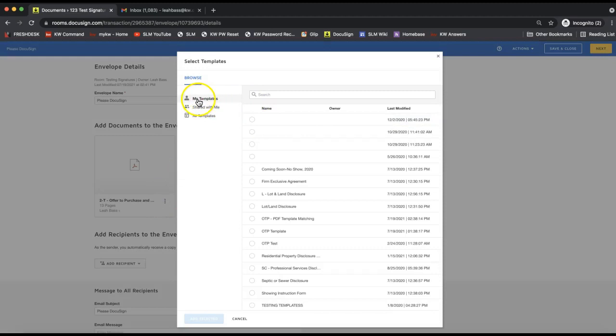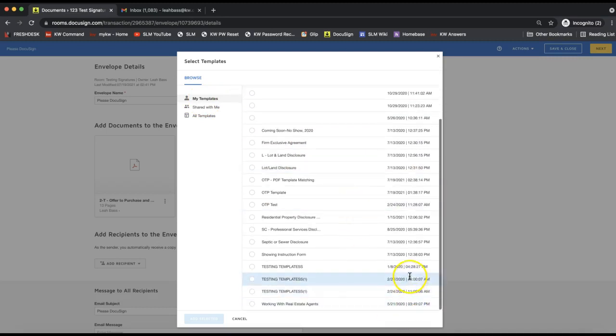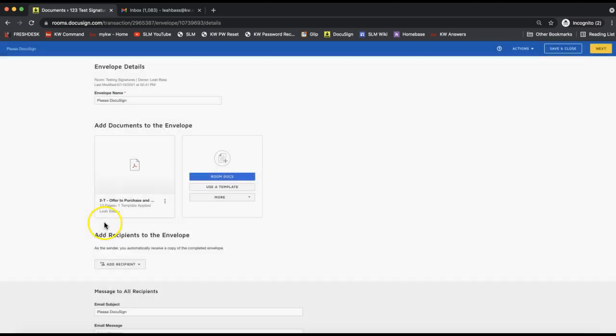All right, it'll be browsing your templates first, and these are templates created on the e-signature side of DocuSign specifically. I can see the date that these were created, which certainly helps out. So here's the one I created today. I can click on that template name on the left-hand side and click Add Selected. I see right here one template applied.